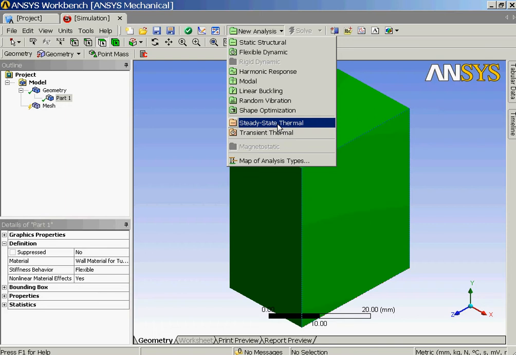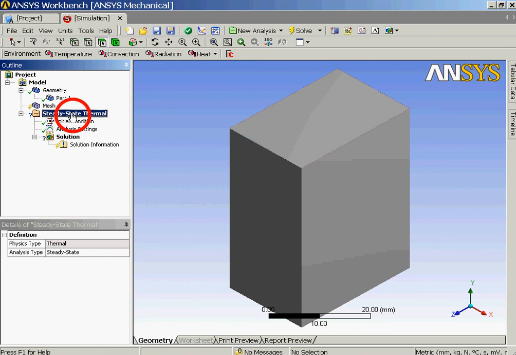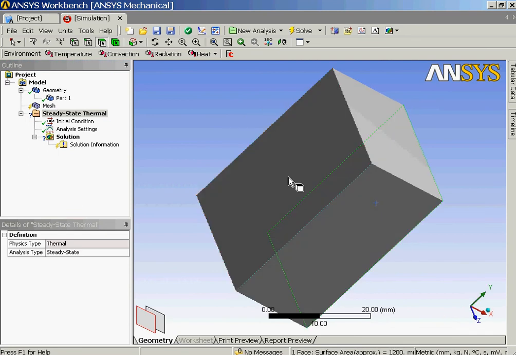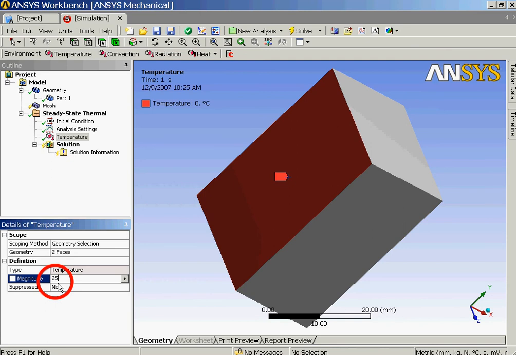In order to define the analysis type, we'll click on New Analysis in the toolbar and then select Steady State Thermal. The next step is to set the outside surface temperatures by first selecting Steady State Thermal in the Outline window and then selecting the two largest walls. Now we'll click on Temperature and then in the Details View window enter a value of 25 for magnitude and press the Enter key.